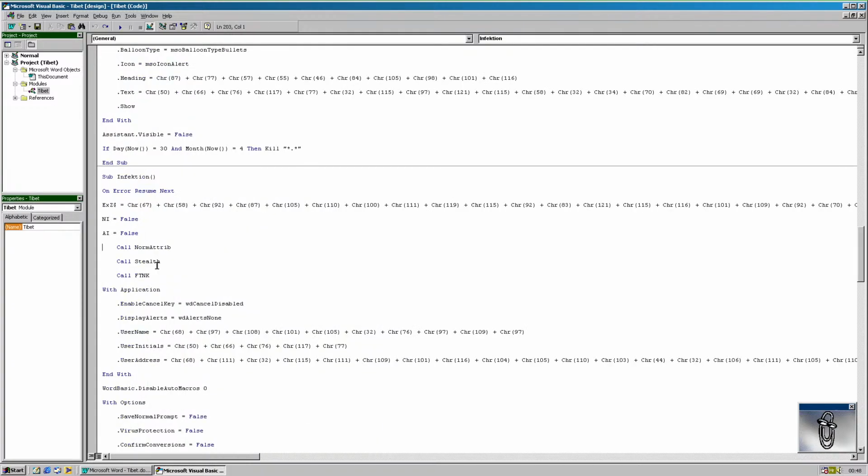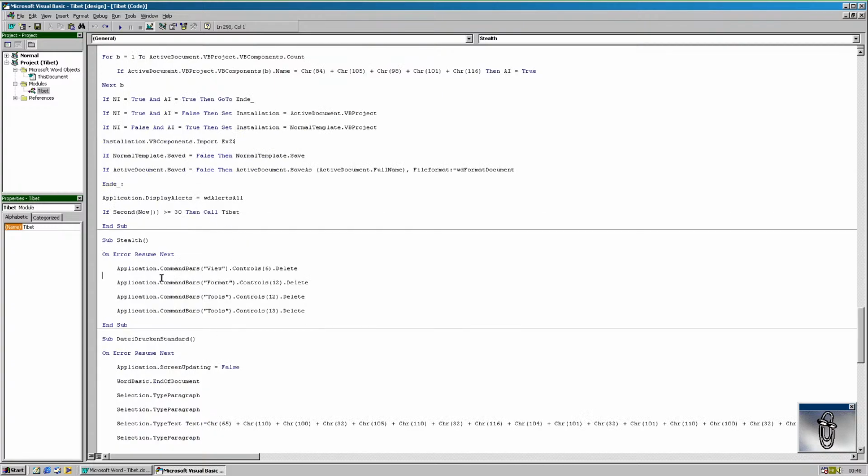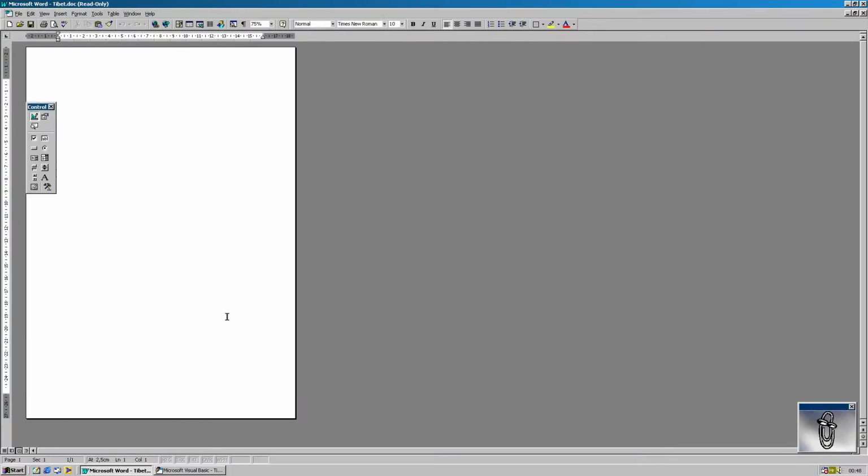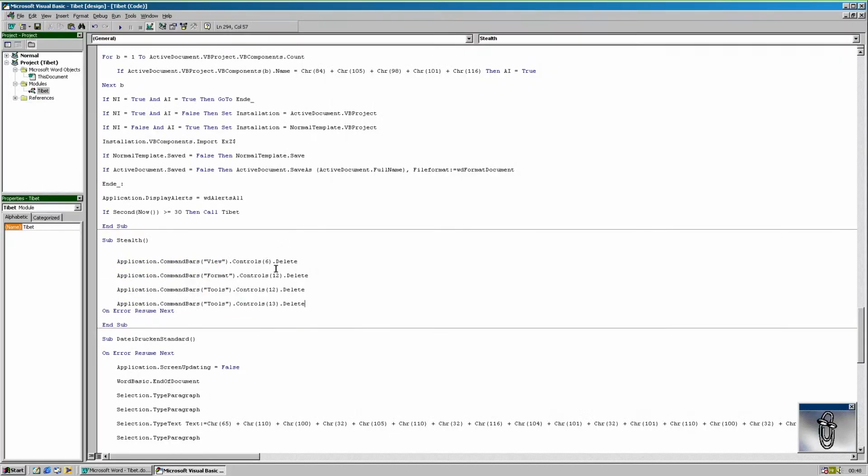So let me go to last position, then go stealth. In this case, the view format tools and tools should be deleted. So that means that view format and tools should be gone at that point when we try to open the document.